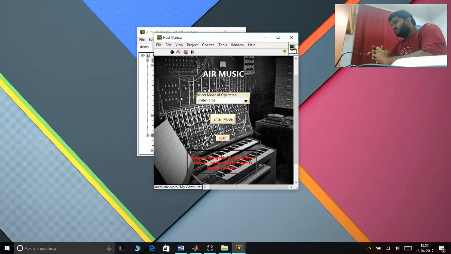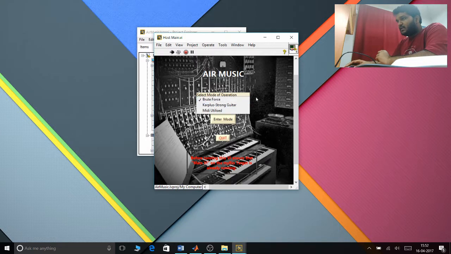So let me first talk about digital sound synthesis. It is a discipline in itself, and while there are various good ways to do it, what I'm going to do is illustrate three such ideas. I've organized my main application in three modes: brute force, Karplus-Strong guitar, and MIDI.